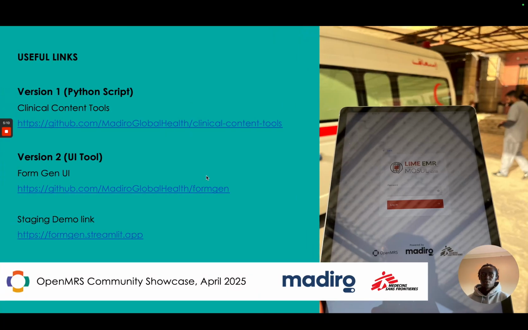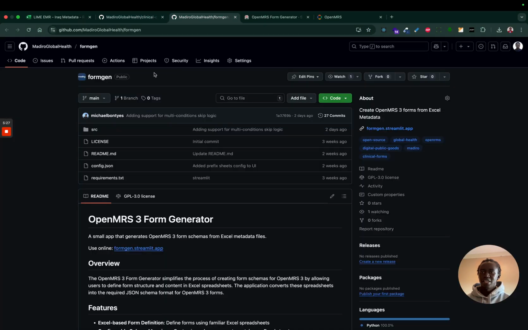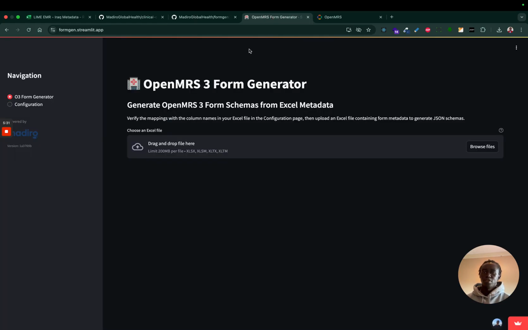But then we needed a way, instead of having to set up the environment locally, with dependencies and everything, so we started working on a V2 version, which is a FormGen UI, right? Now, this FormGen UI is this repo here. Let me just switch over to this. What we basically did is take the logic that we already worked on, and apply it to come up with this.